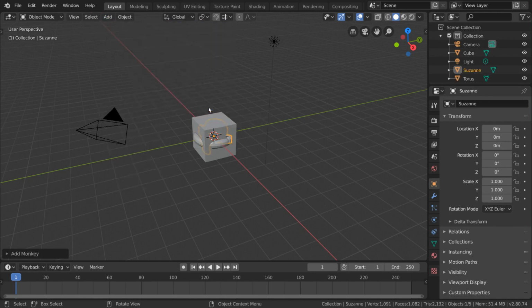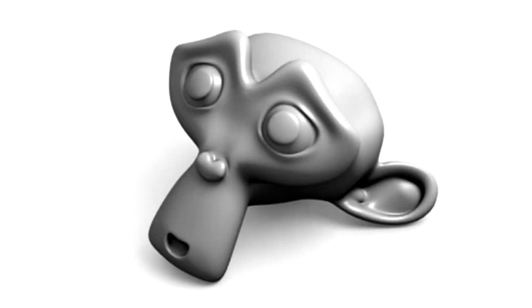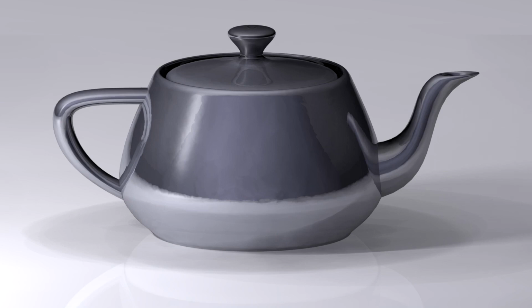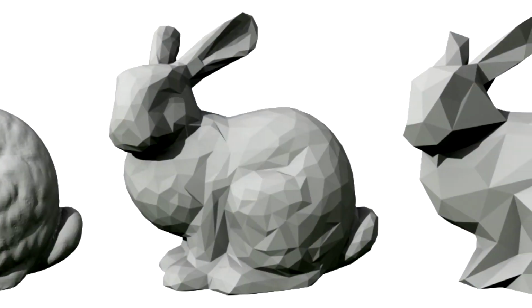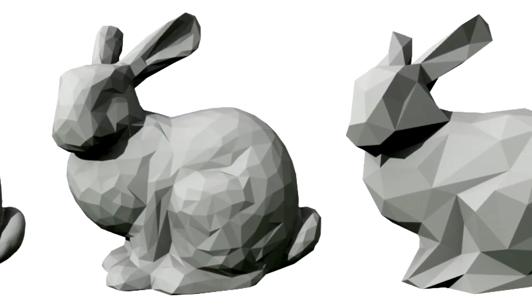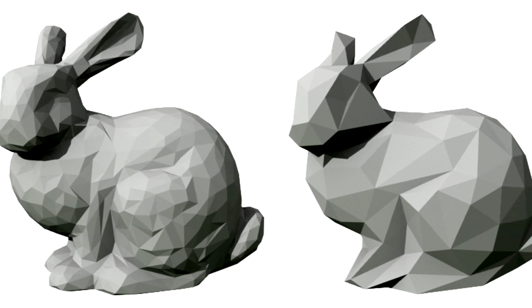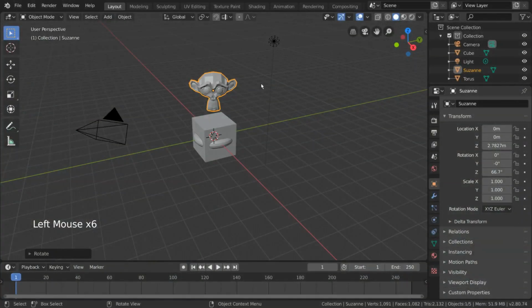The monkey is the head of a character called Suzanne. Suzanne is Blender's alternative to more common test models such as the Utah Teapot and the Stanford Bunny. As a low polygon model of only 500 faces, Suzanne is often used as a quick and easy way to test material, animation, rigs, texture, and lighting setups. Fun fact, the largest Blender contest, which takes place at the Blender conference every year, gives out an award called the Suzanne Award.